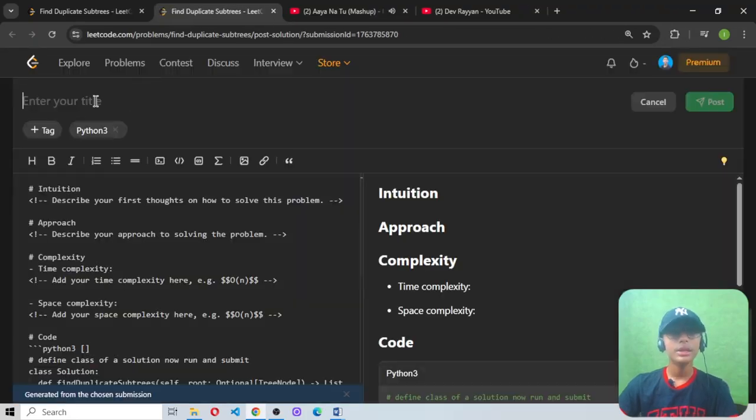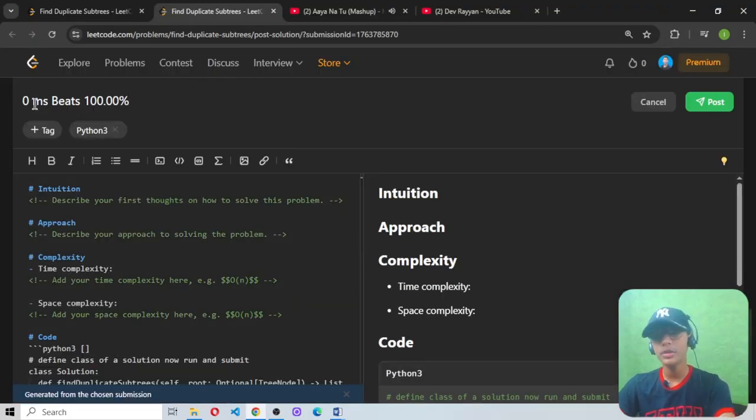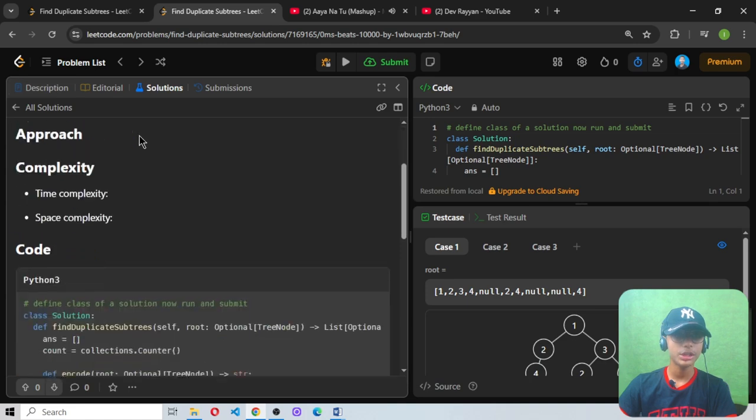In the previous question yesterday, when we solved it, we also beat 100% of people. So it is our big achievement. Okay, so let's post the solution. Here you can see I posted it.